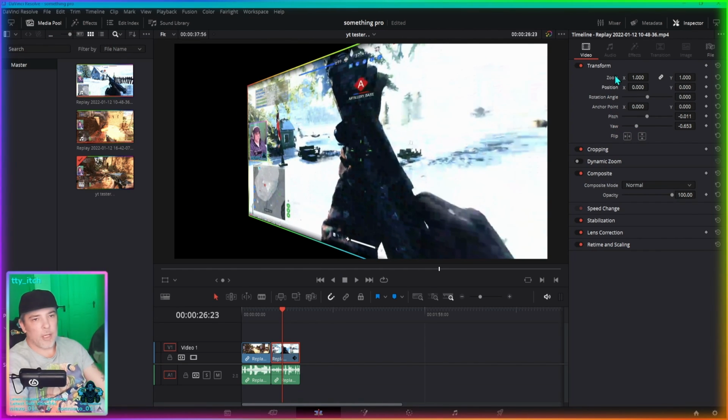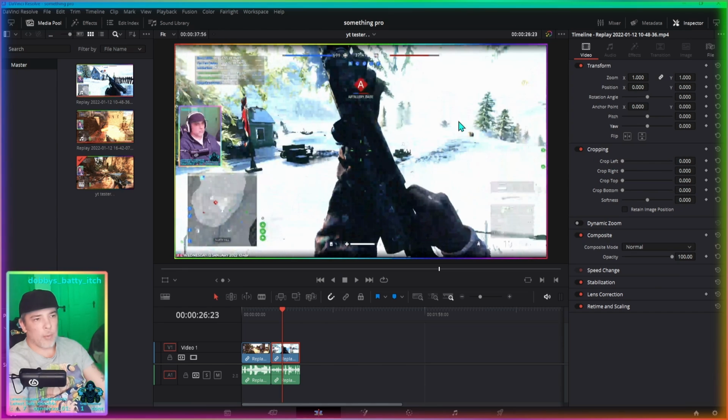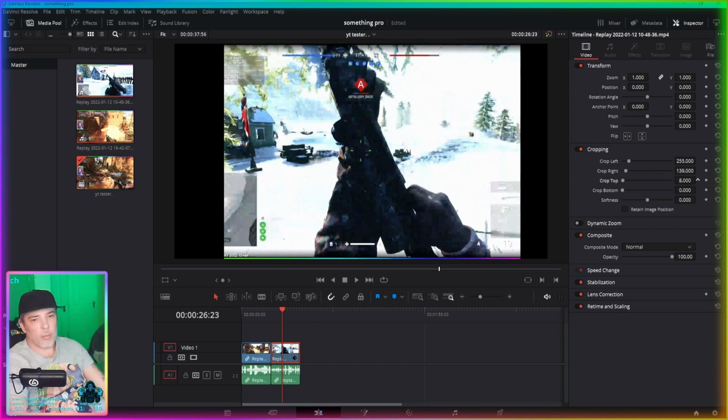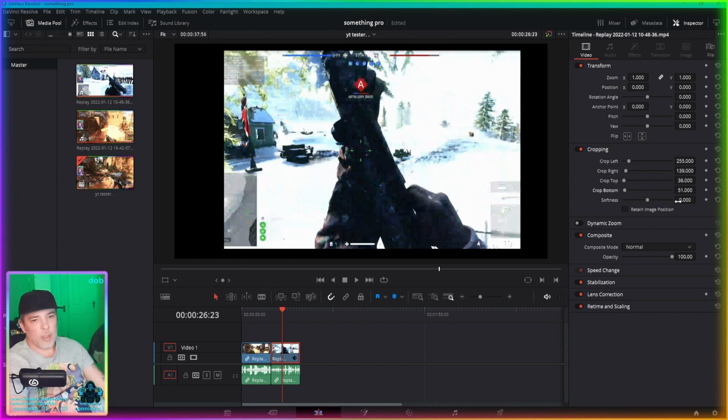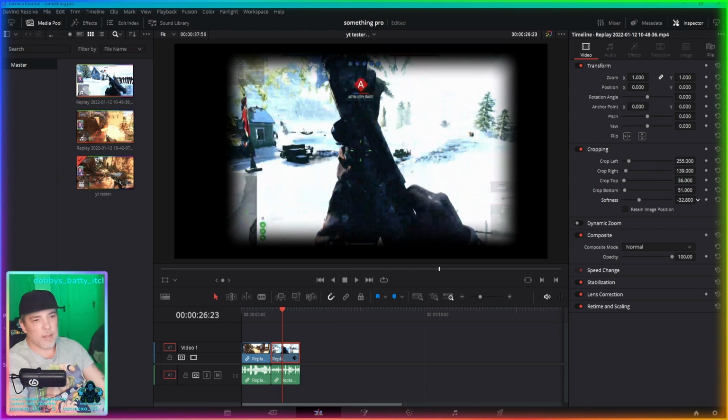So there's cropping on here as well. Let's just reset all these and we can see what we're doing. That's just the transform part of the inspector. But here we have the cropping as well. Uses quite a lot. So you can crop on the left, crop on the right, crop the top, crop the bottom, and then bring up the softness and it'll soften the edges down. So you've got that nice faded look that some people like. If you're using graphics or anything like that, it's quite a useful tool.